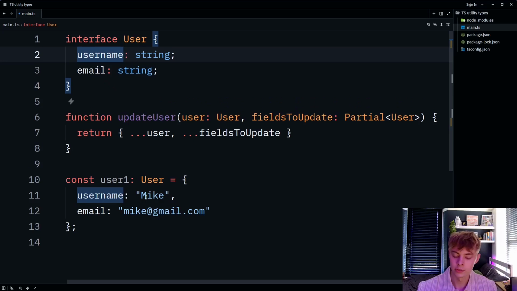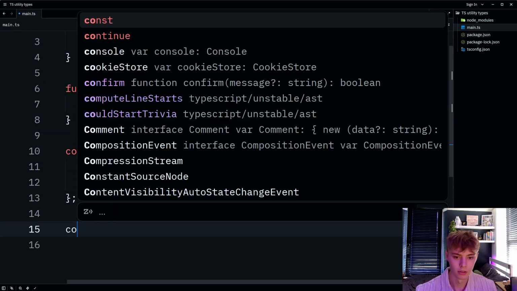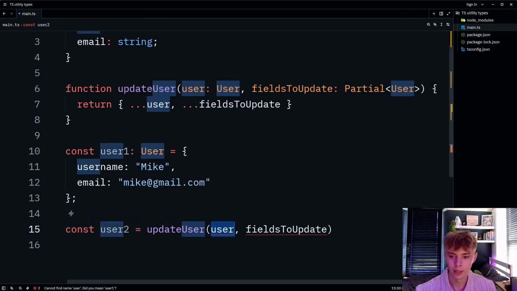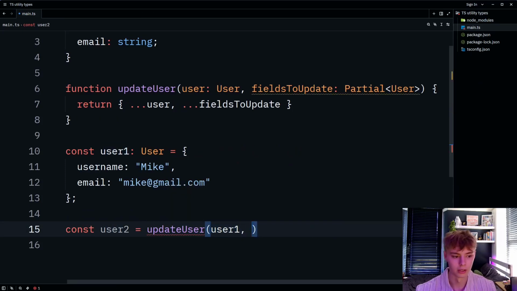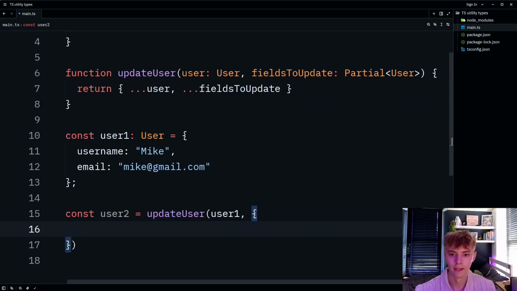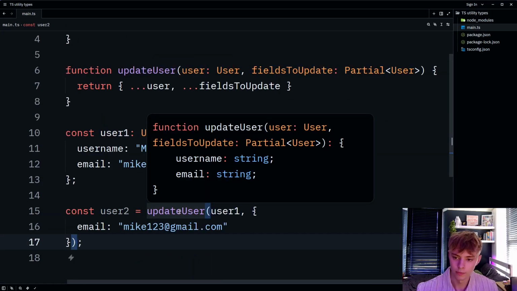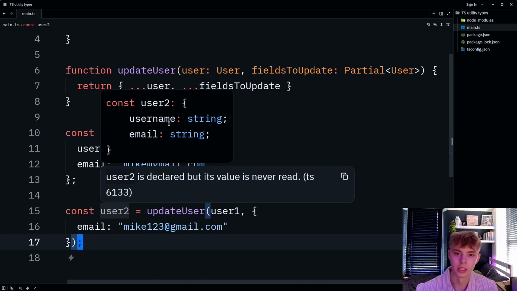So what this now lets us do is, if I have a user and say I want to update a user, for example, const user2, which is going to be update user, we pass in our user1 and our fields to update is going to be something like our email, where we can pass a new email, something like mike123@gmail.com. And because the second parameter is partial, meaning everything is optional, we don't need to specify the username. Therefore, update user, therefore user2, the username will stay the same, and the email will be updated.